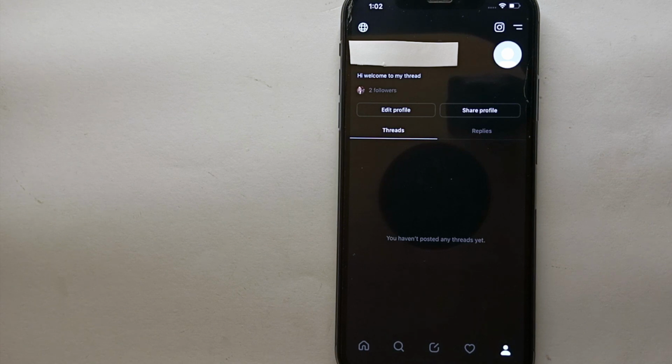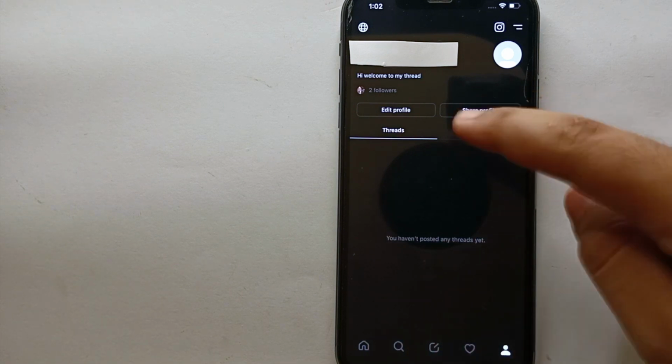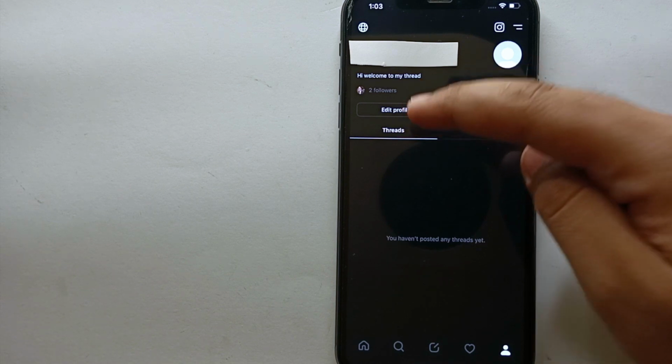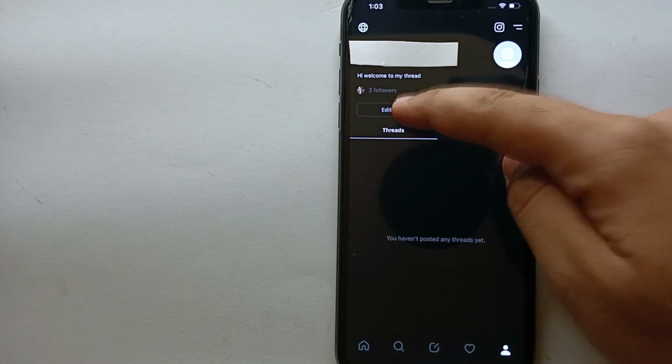Once you get into your bio, or you could see your profile, you see this thing. This is the interface of the profile. Here is your profile icon and different stuff. If you have done any threads or replies, these will appear here. But if you want to add a link, first you have to click on this option which says edit profile. This one, just simply click onto this option.